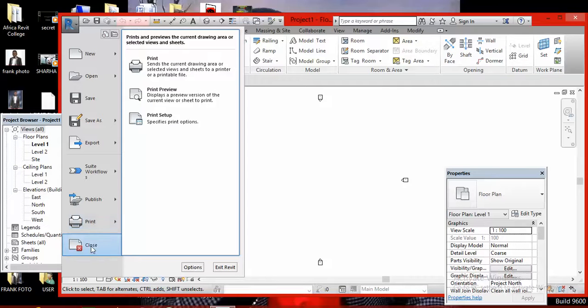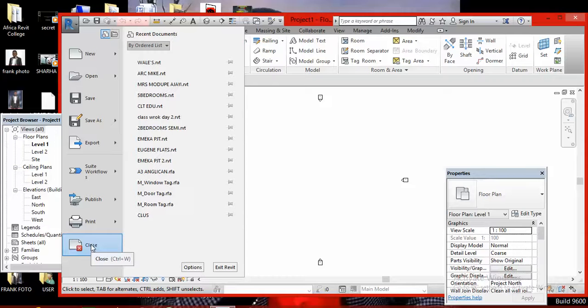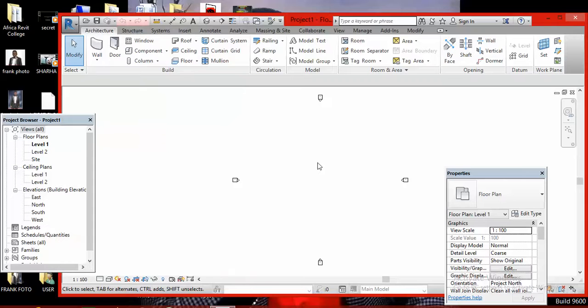Then again, if you want to close your work, the file, you can use this close to close it. But most times I don't come here. I simply come to the top right corner here. You still see this close here. You can use it to close your work. That is about the application menu.